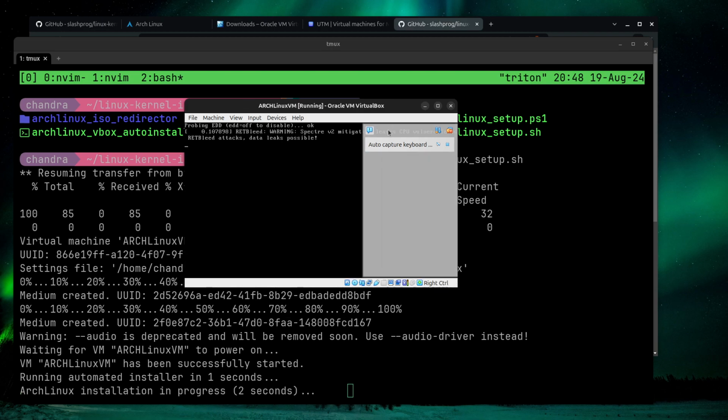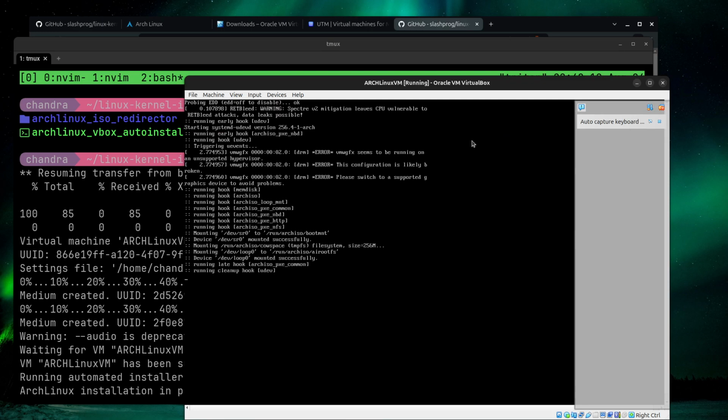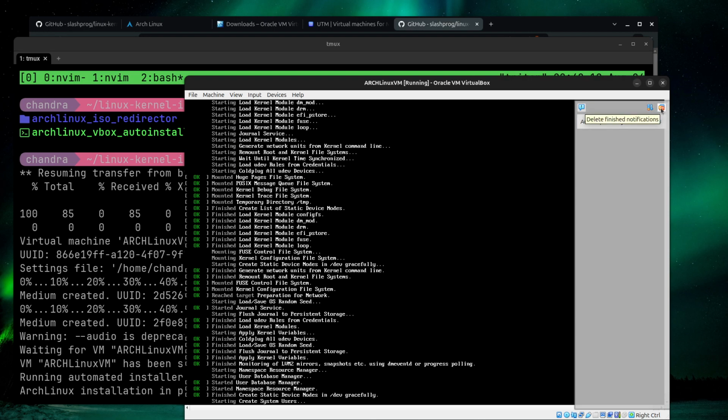It's feeding the script, and you can see that the Arch Linux ISO is booted with the script. That'll give you a lot of noise, like the auto capture keyboard and mouse notifications that you see on the sidebar in VirtualBox over here. You can close it.